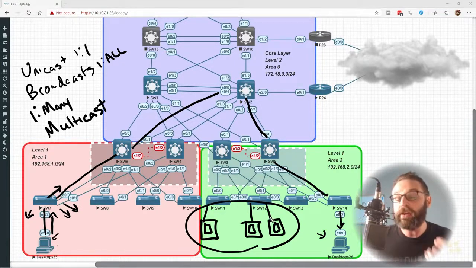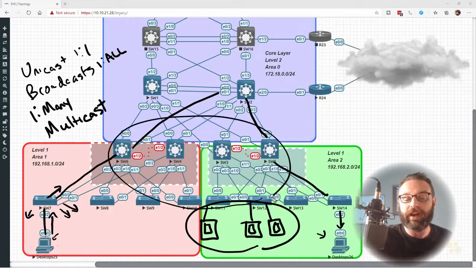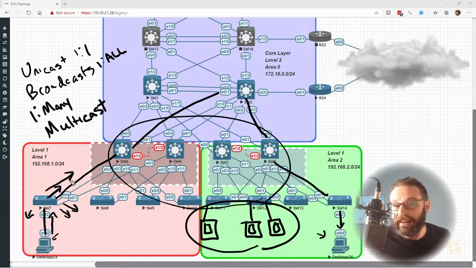while these hosts over here could make a request that they want to receive that stream. And then all of our network devices work together in order to coordinate how a source can send a stream of data into the network and how our recipients that want it can actually retrieve it.